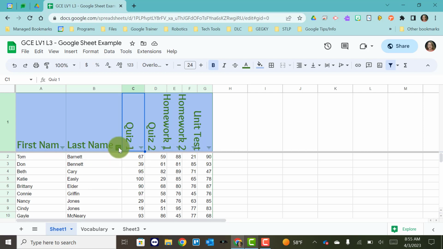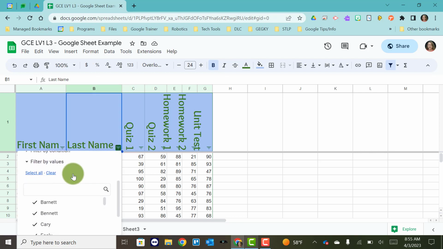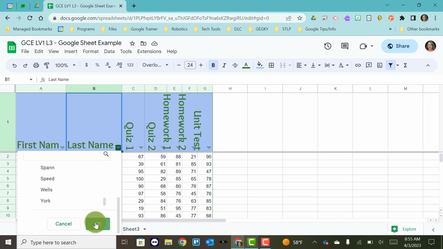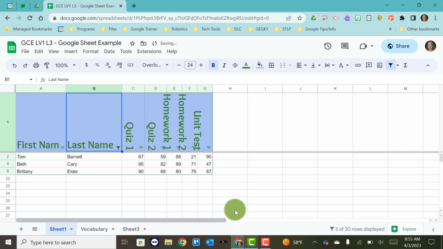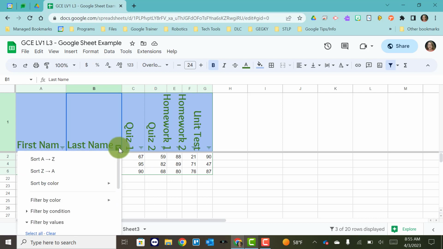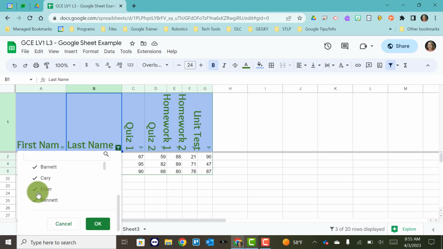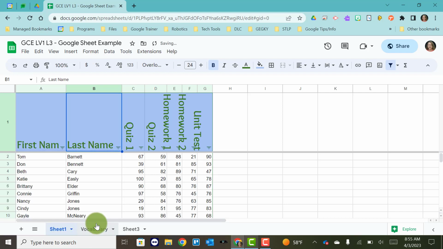If I want to just see certain students' grades, I can click on those students and hit OK. It's going to clear out everybody else except for the students that I'm looking at. So you have the ability within the sheet to filter for specific information and take a look at those. And then you can always clear that out, select all the data back, and get all of your information back.